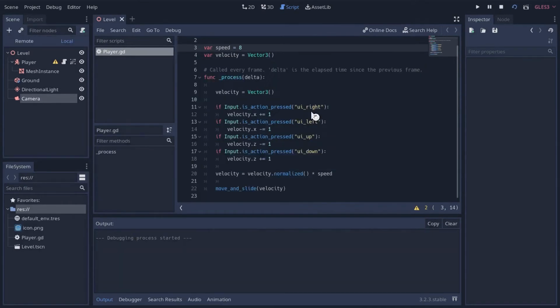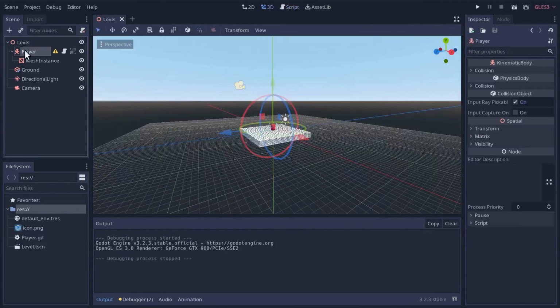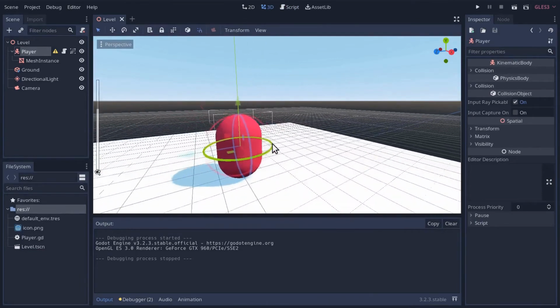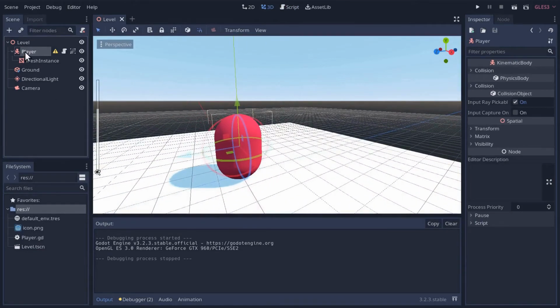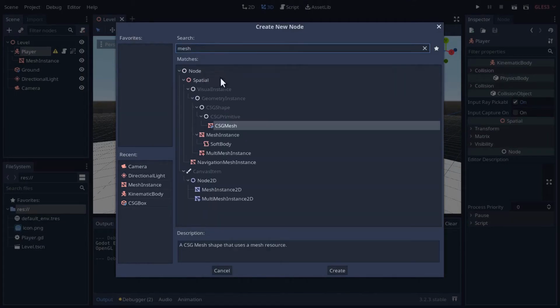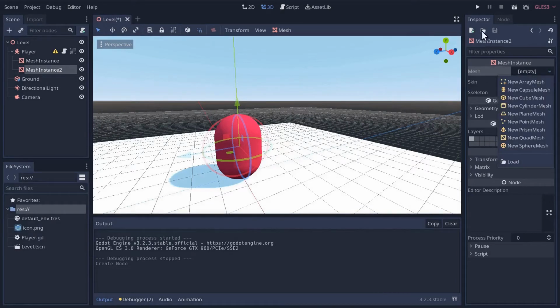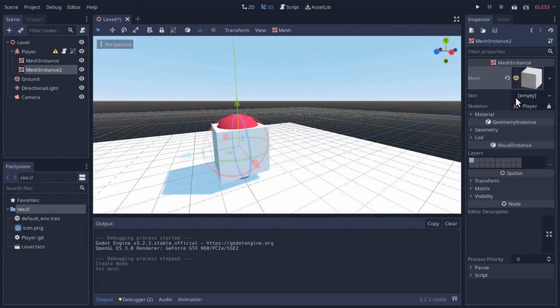Okay, so the next thing we want to do is we want the character to be able to turn and look at wherever my mouse is pointing on this plane here. So it's just a capsule, that's going to be hard to see, so why don't we give him some little goggles or something. Let's zoom back in here, and under the player we're going to add another child node. Let's add another mesh instance, and this time, over in the inspector, for the mesh, let's do a cube mesh.